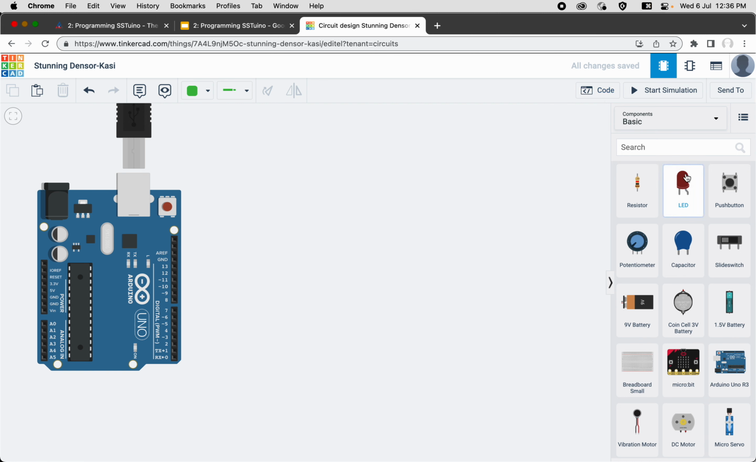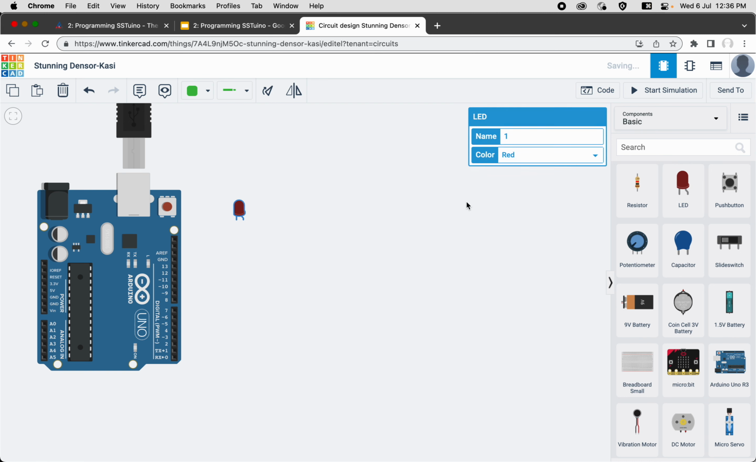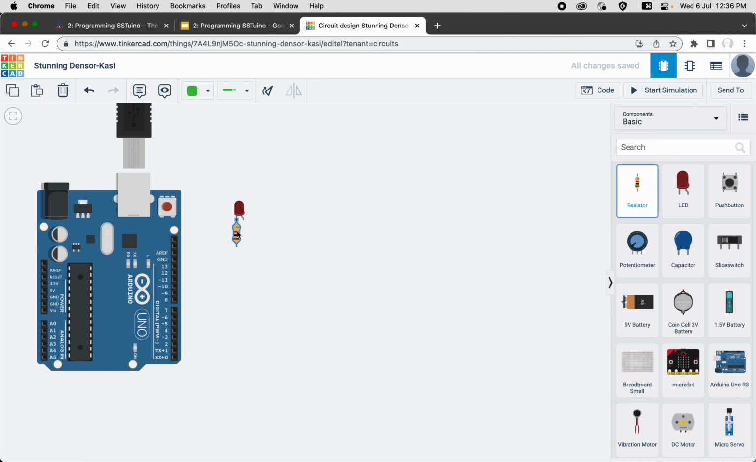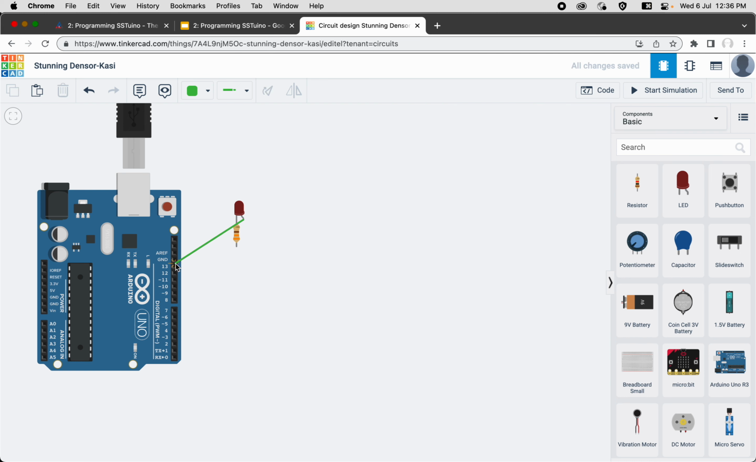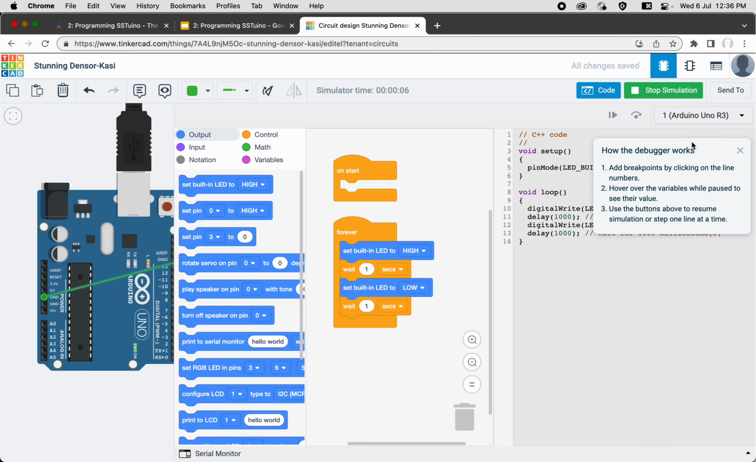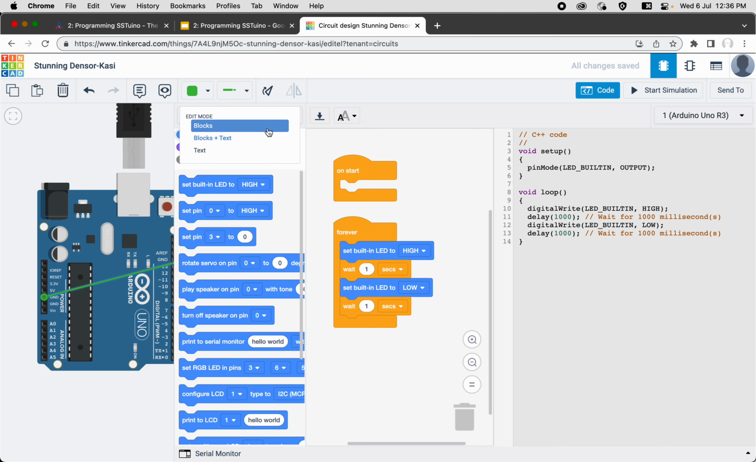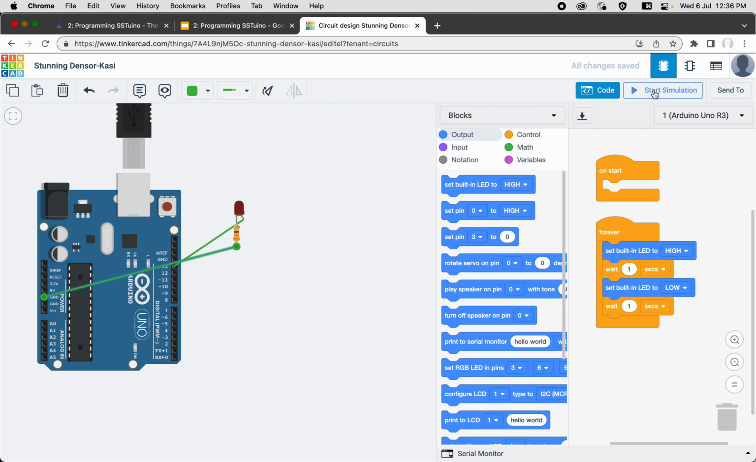Okay, so to maybe demo this for you to see, I'm going to just put in the resistor. Okay, and 330, pin 13 and ground. Okay, so I'm going to just start the simulation, and you can see that actually when it's the built-in LED, it will also light up here. So I'm going to just change this to block. Okay, but this doesn't happen for SSTuino.